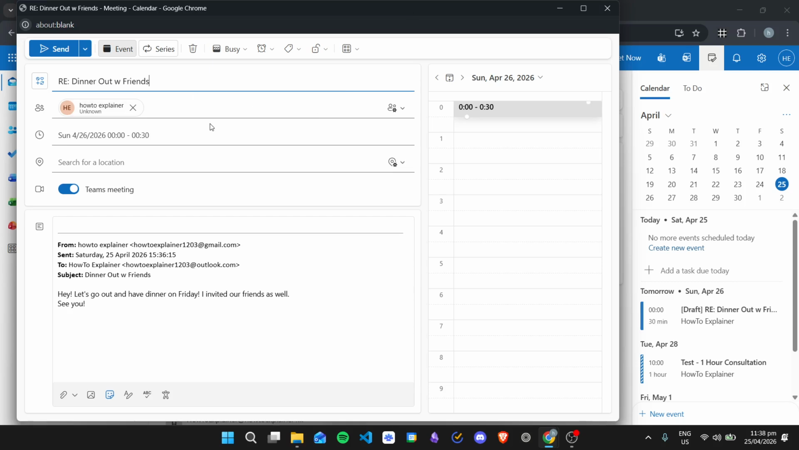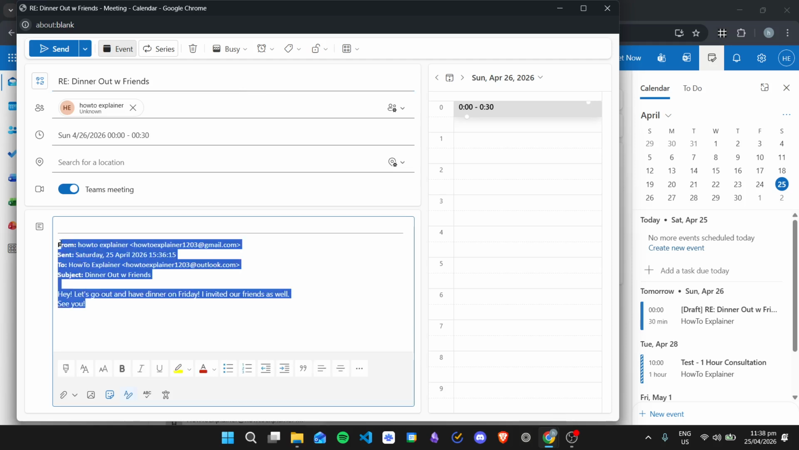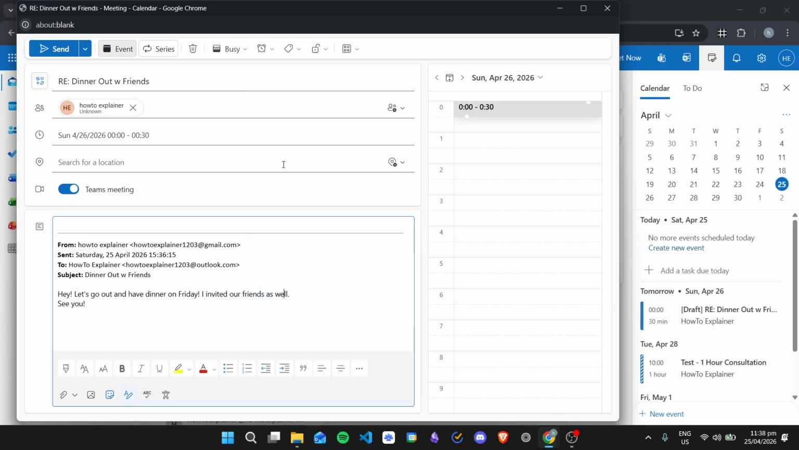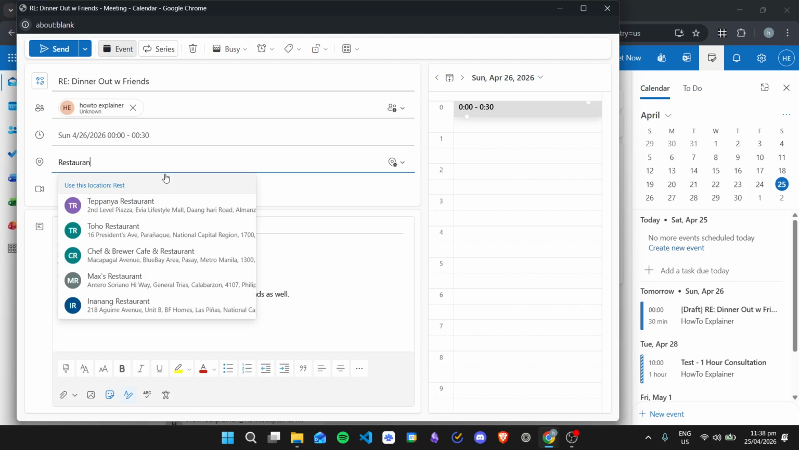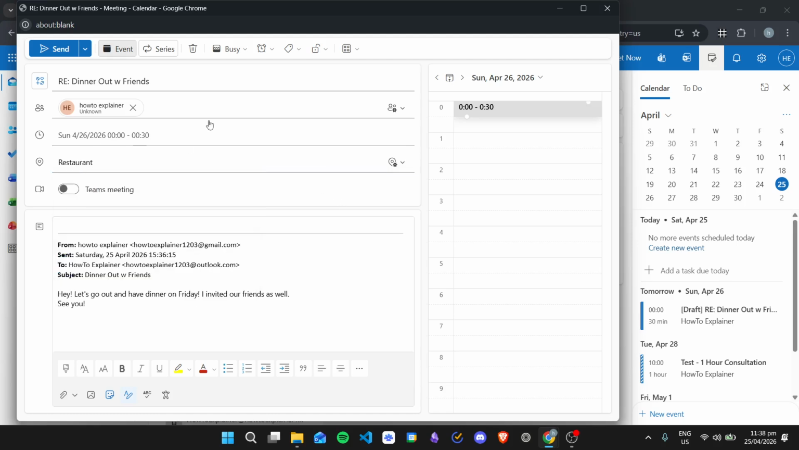Then you can modify the calendar event, and you will see the content of the email right here. Then you can specify the details. For example, you can specify the location if you have a physical restaurant or some other physical location. And then for the time, you can specify the time right here.